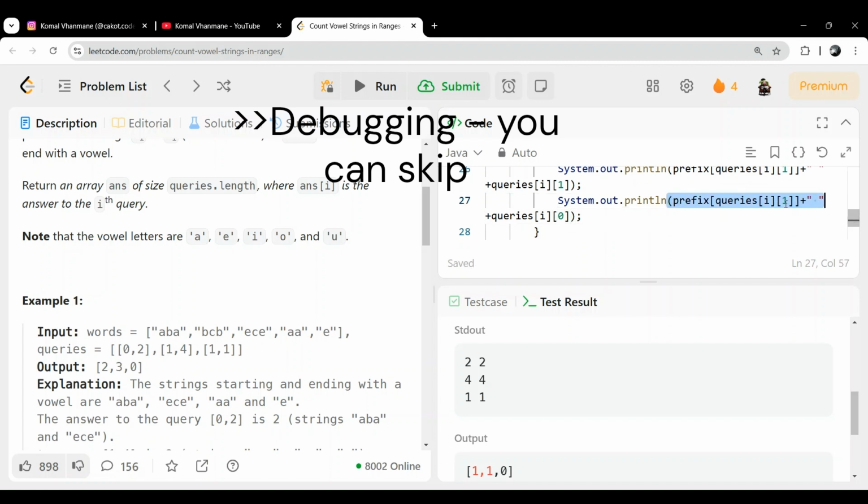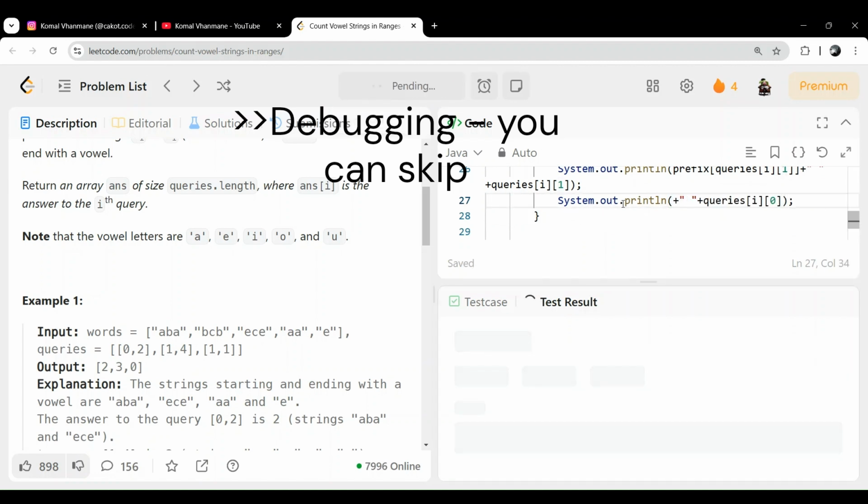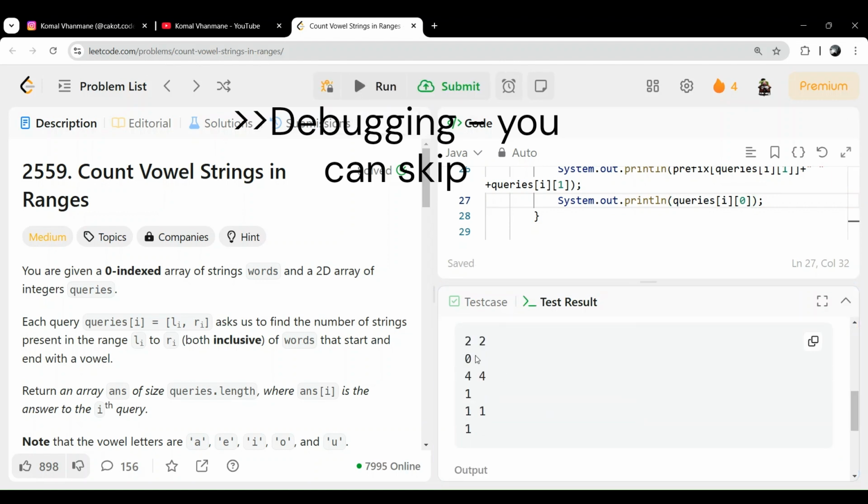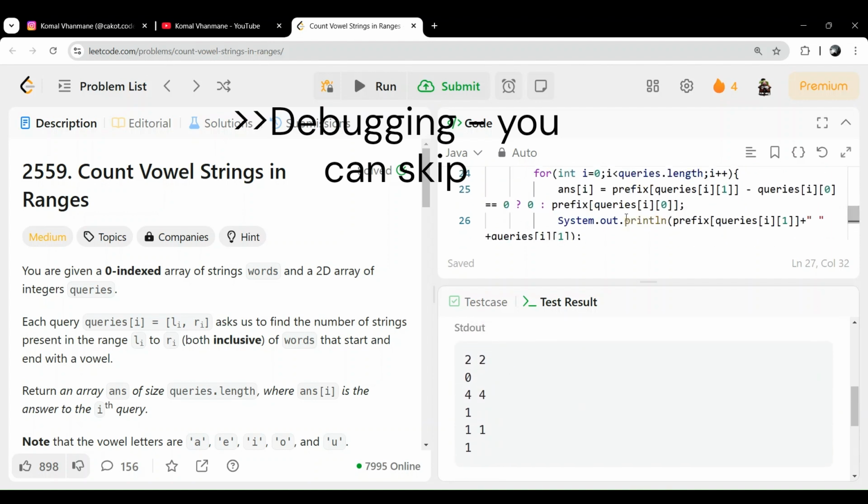Now let's print the other one. Okay, this is showing right. Here you can see it is 0. So why is my answer 1 1 0? It should be 0, so 2 minus 0 is 2. As it is 1, so 4 minus 2. What's the problem? Let's check our code once again.